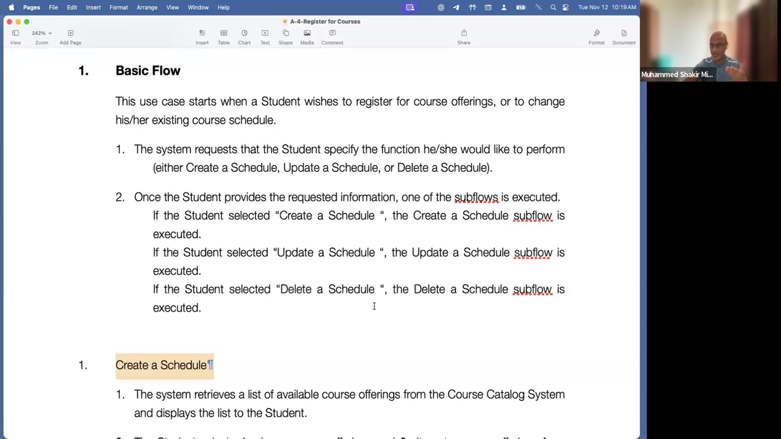Then you have got create a schedule. This is another subflow. See the style of writing, very important. You mess up over here and everything is messed up. Everything will be messed up. Again, the same problem. The team is not clear on what is supposed to be done. So create a schedule subflow.